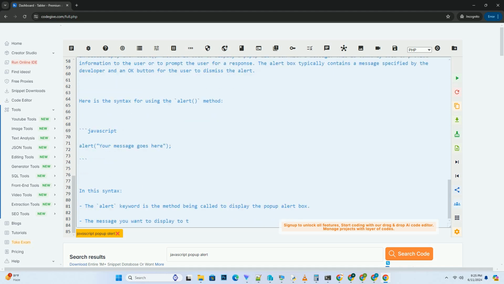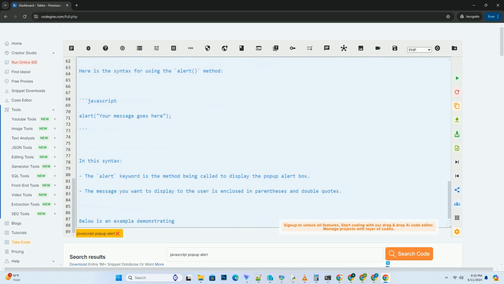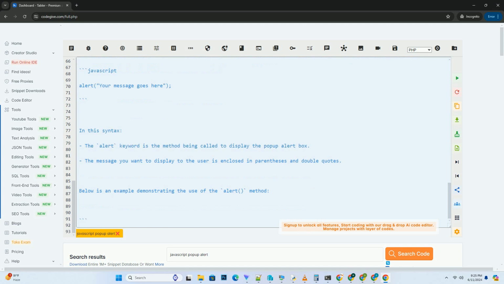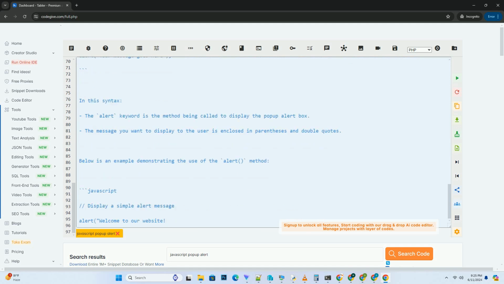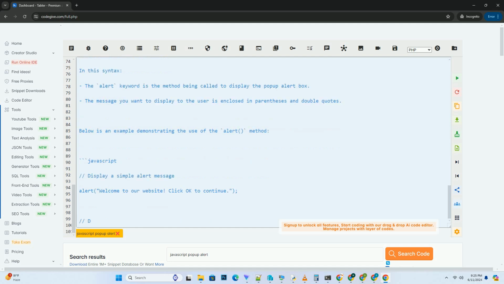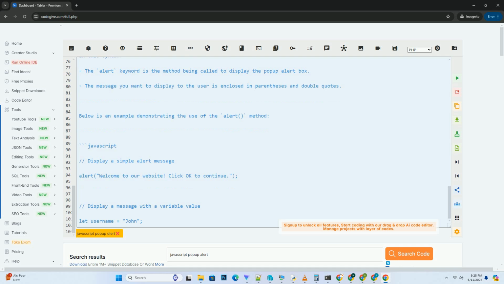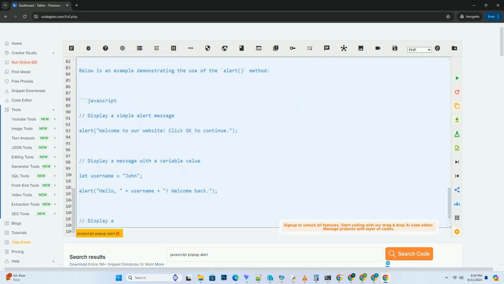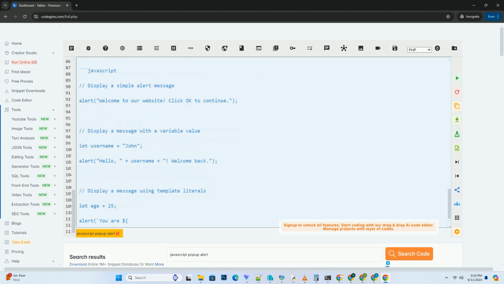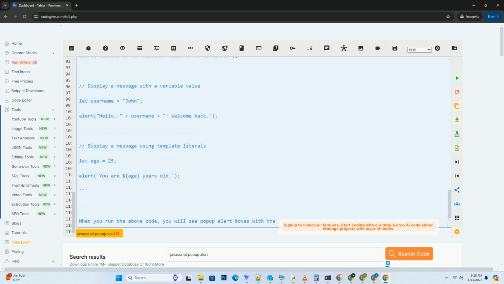You can try running this code in an HTML document by including it within a script tag in the head or body section of your HTML file. Here is an example of how you can include the code in an HTML document. When you open this HTML file in a web browser, the popup alert with the message "Hello, this is a popup alert message" will be displayed. Feel free to modify the message in the alert function to display a custom message of your choice.